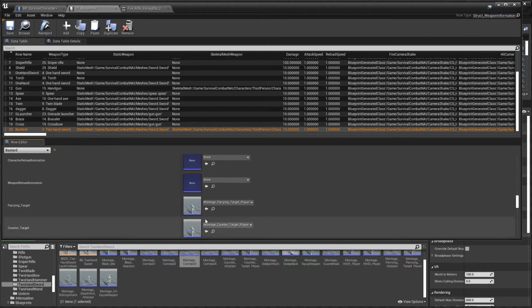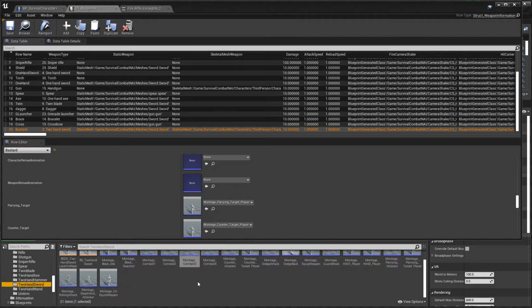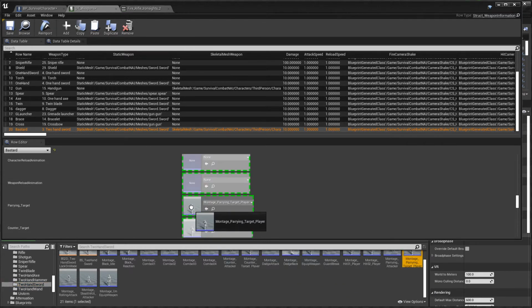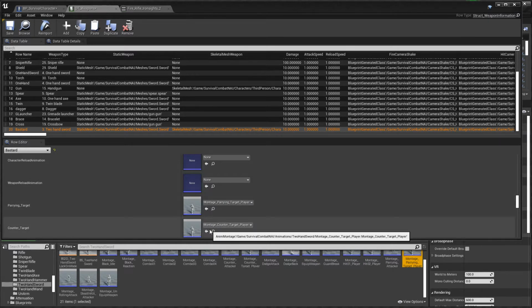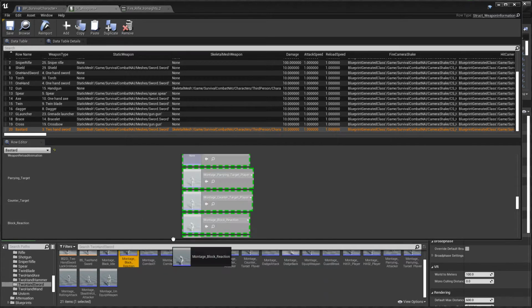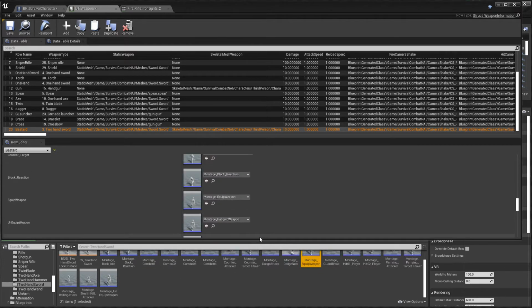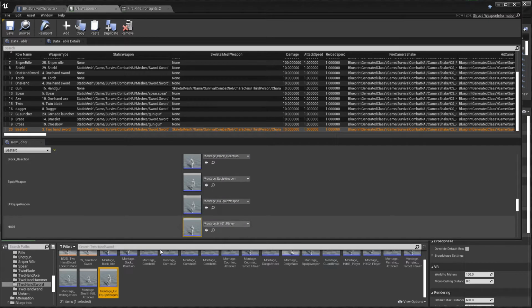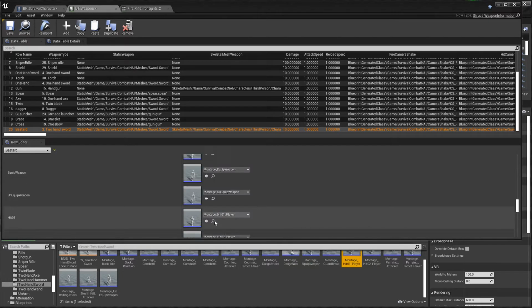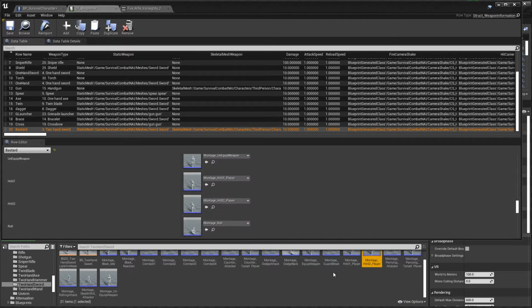So pairing target, there is already an animation, but there is a two-hand sword here. Pairing target here, and next counter target, and block direction, and equipped weapon here, unequipped weapon, hit 1, hit 2, and roll.